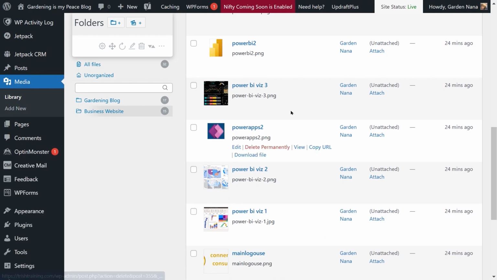And then you have 3 that are called Power BI Viz 1, 2, and 3. Those are just Power BI visualizations. The second one is a Power BI multi-visualization. And again, that's only if you want to go ahead and put in alternative text. It's not a required step.